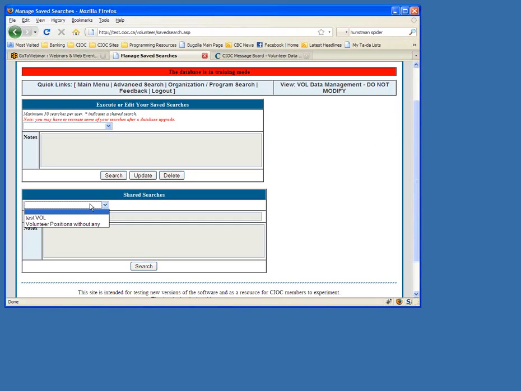And now I would see searches that have been shared in general with other people, and this would be my personal saved searches. When you pick a search from the list, it's going to give you the notes so that you can understand what that search is for. That's why it's so important to make sure that every search that you create and save has some notes to remind you about what that search does.